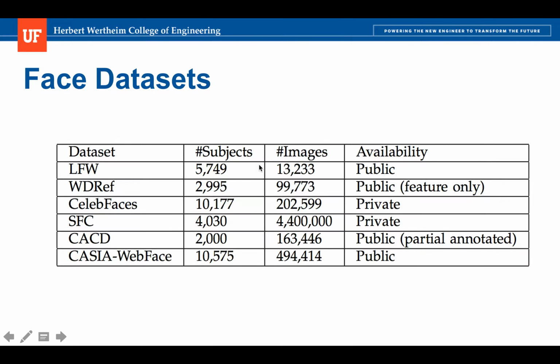And in our method, we evaluate on the LFW dataset, since it's a standard benchmark dataset.